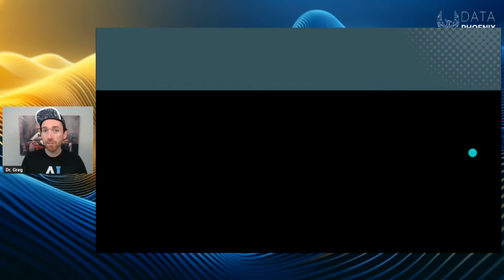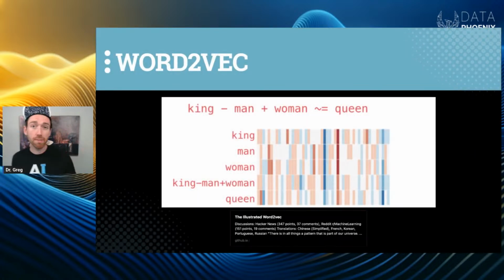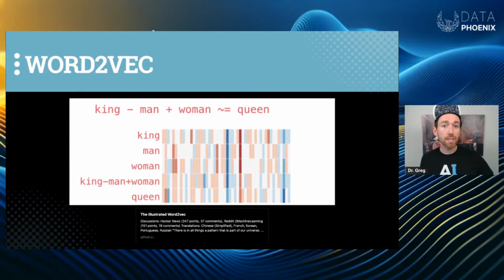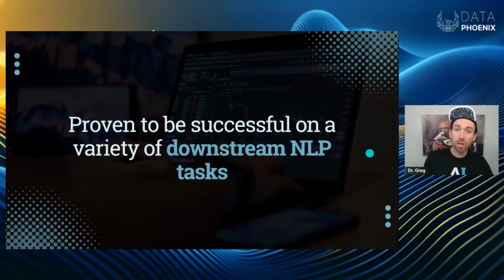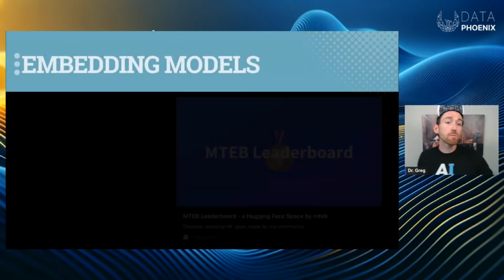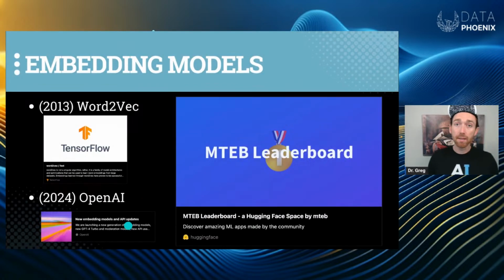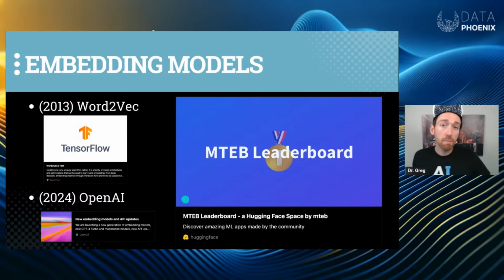Classic embedding models look more like the word2vec model, which came out in 2013, very classically. This was one of the original models that was proven to be successful on many downstream tasks, something that we hear a lot today in the space of LLMs. Embedding models today look more like the OpenAI Ada embeddings or the text-embedding-3-small model that just came out, or embeddings that you might find on the Massive Text Embedding Benchmark leaderboard.